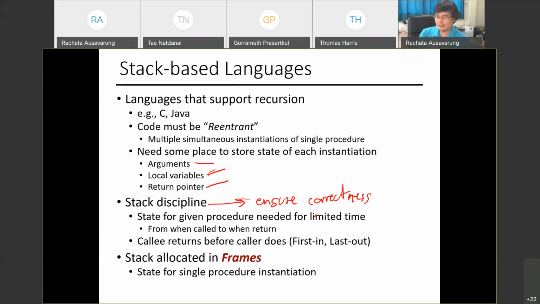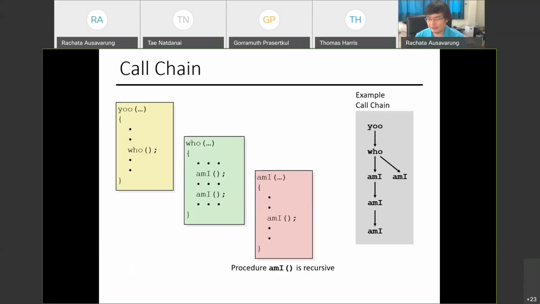The last thing I want to say is that these are allocated in frames, called stack frames. Every time you have procedure calls or function calls, they have their own frame. Here's what I mean by frame. This code consists of the outermost function u, which would call who, right? Who would then call mi twice. This is the call chain right here: start with u, who, which then calls mi twice, and each instance of mi would call mi again, because mi is recursive.